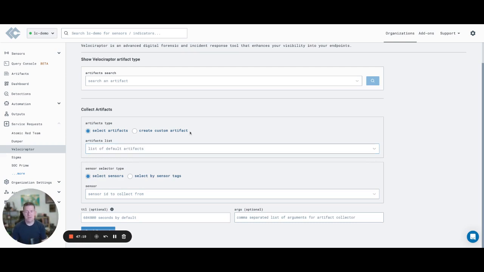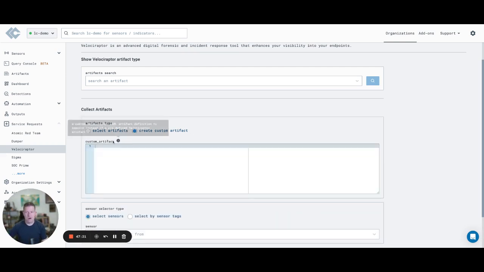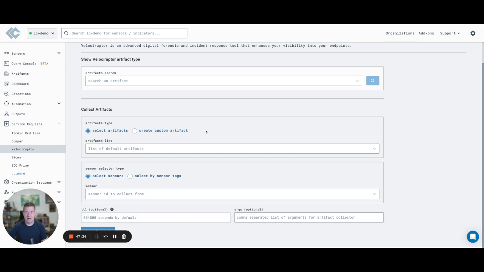You do also have the ability to import and create your own custom artifact if you wanted to. This is not something that I'll go into today. We might cover it in a later 201 or 301 session. But if you've got a custom artifact from Velociraptor you'd like to use, you can certainly bring that down.